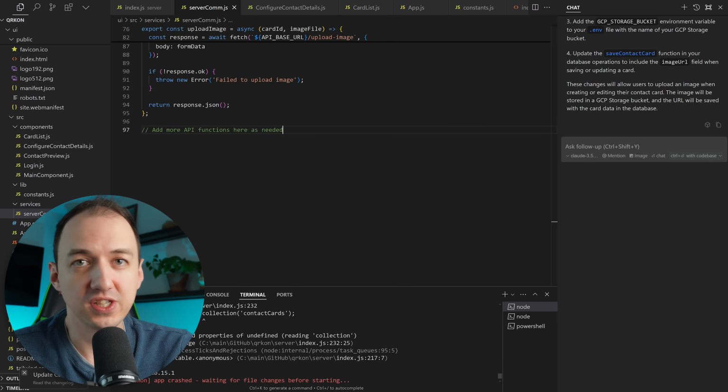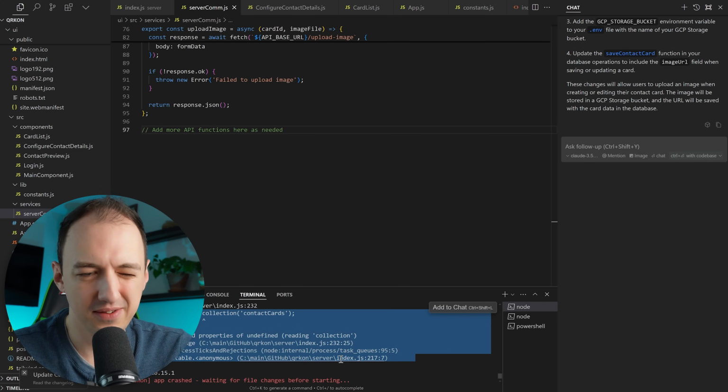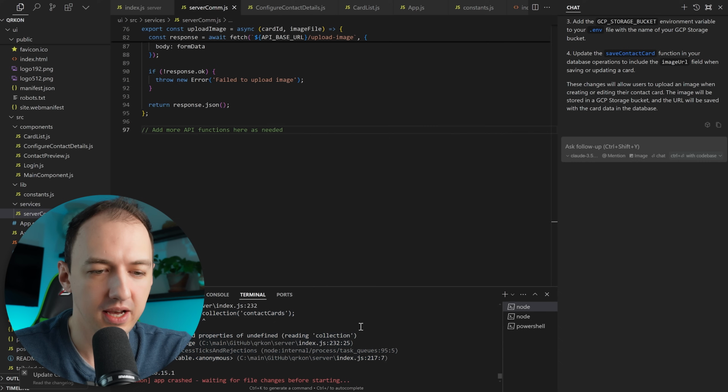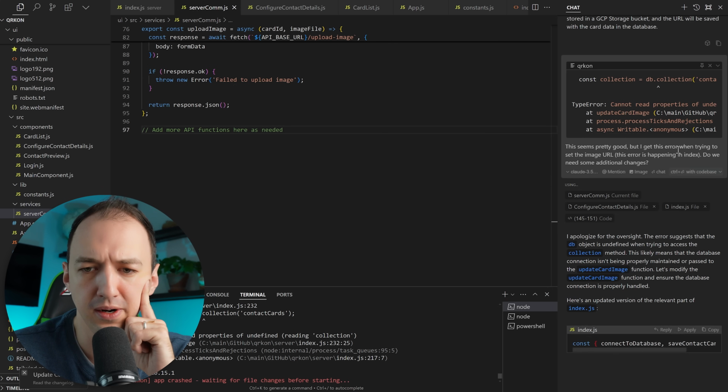Now again, I'm going to just iterate on the thing that happened before. So I'm getting this error, and I kind of have a clue as to what might be happening, but let's go ahead and ask the AI to troubleshoot it for us. All right, this seems pretty good, but I get this error. Let's see, do we need some additional changes?